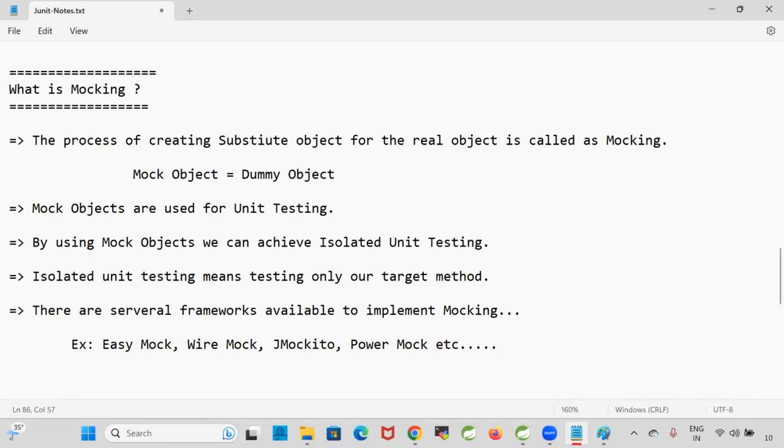What is the meaning of isolated unit testing? Isolated unit testing means testing only our target methods instead of testing the dependent method logic. So if you want to perform isolated unit testing, mock objects are required. To create the mock objects, there are several frameworks available: EasyMock, WireMock, JMockito, PowerMock, etc. There are several mock frameworks available to create the mock objects.